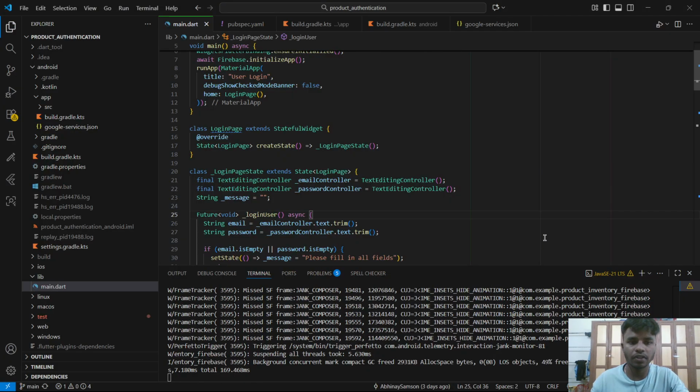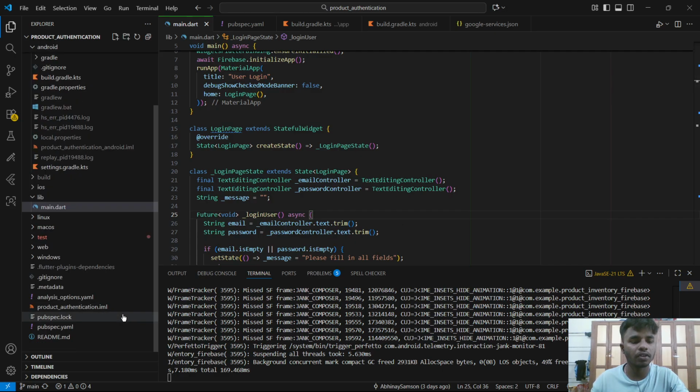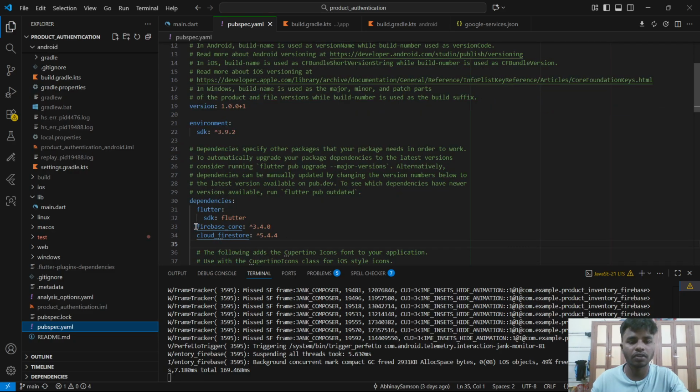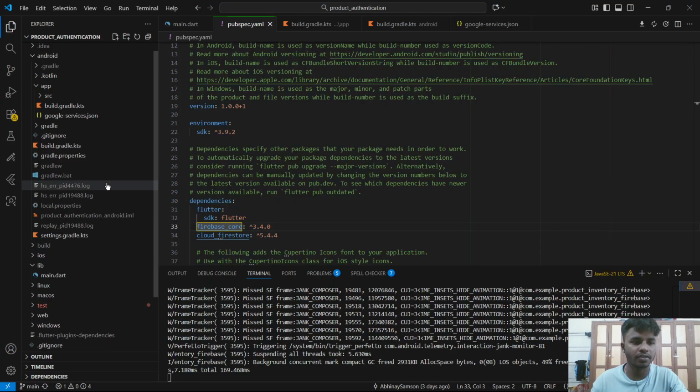Now let's go to the code. This is the YAML file. These were the dependencies that I've added recently, Firebase Core and Cloud Firestore. These are important for me to connect this Android application to the backend Firebase database.